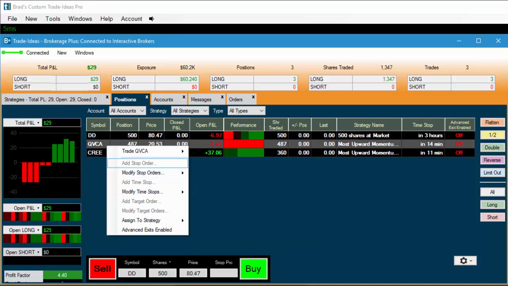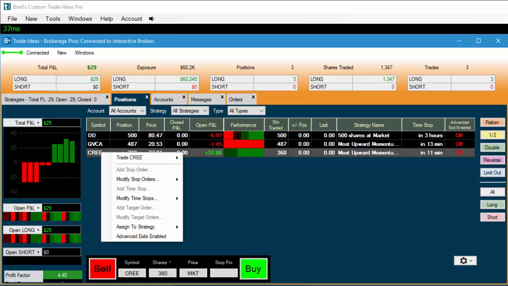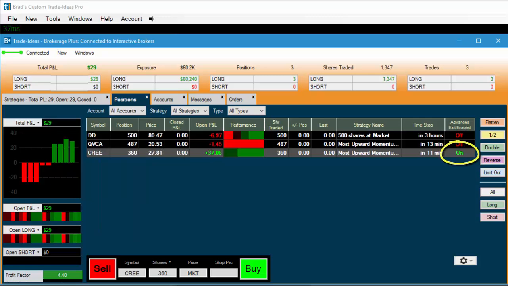Now that I have a profit in CRE, I may want to enable the advanced exit. That would be the profit save. So now, theoretically, when CRE moves up enough, I'm going to lock in some of those profits if it was to pull back. That's a quick demonstration of using Trade Ideas Brokerage Plus with Interactive Brokers Trader Workstation.